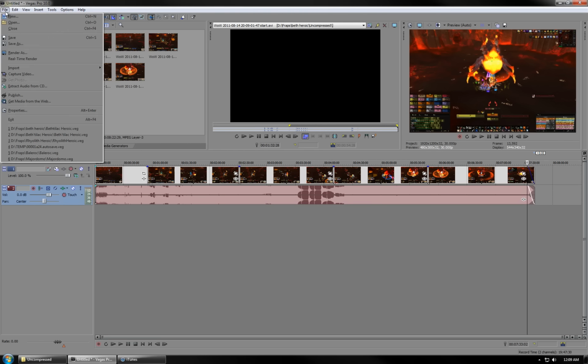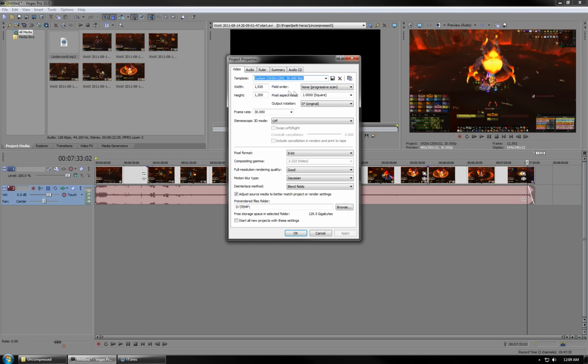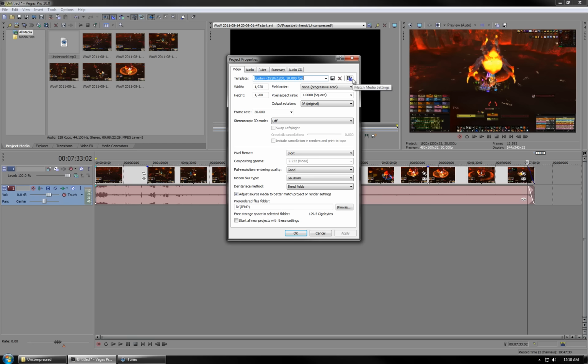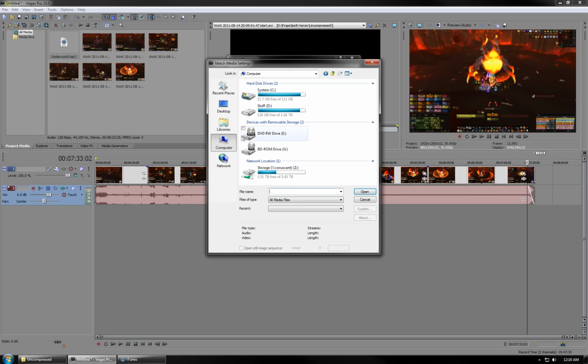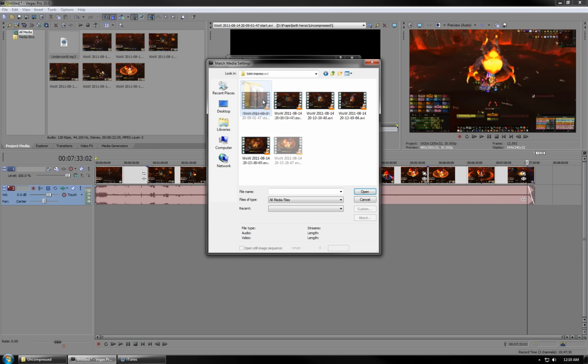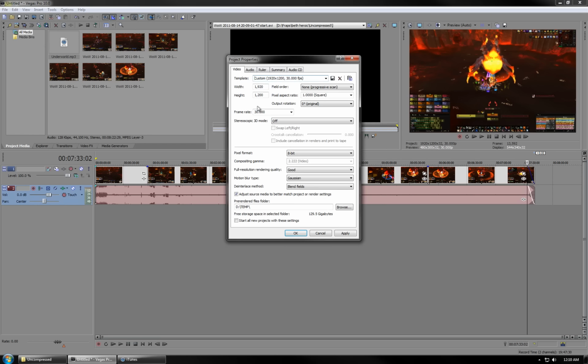So this is what I set both. Actually, I forgot to tell you guys that. If we go to Project Properties, one of the things that you can do is you can save your own template. And an easy way of finding the template parameters that you need is I go to this little button here that says Match Media Settings. And I'll go to one of these uncompressed videos. And you just click on it and it'll automatically fill out the width and height and the frame rate. 8-bit pixel format is just fine. All the other things that you can set are pretty much default.